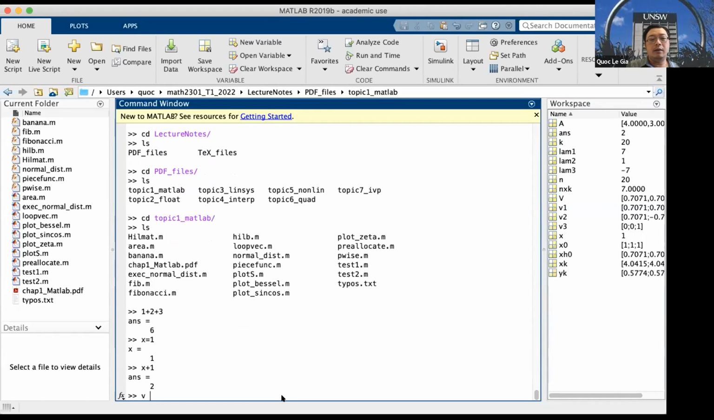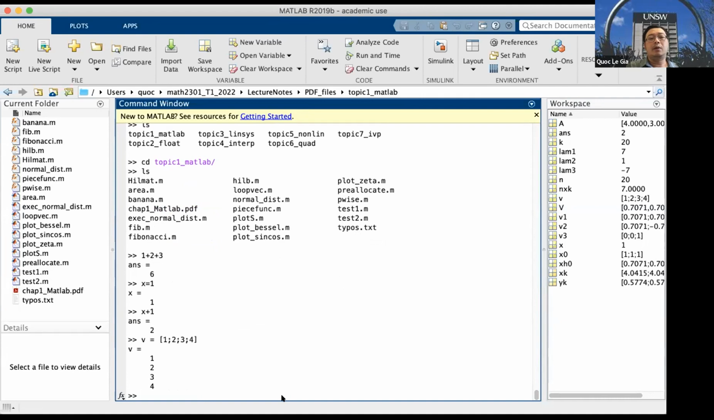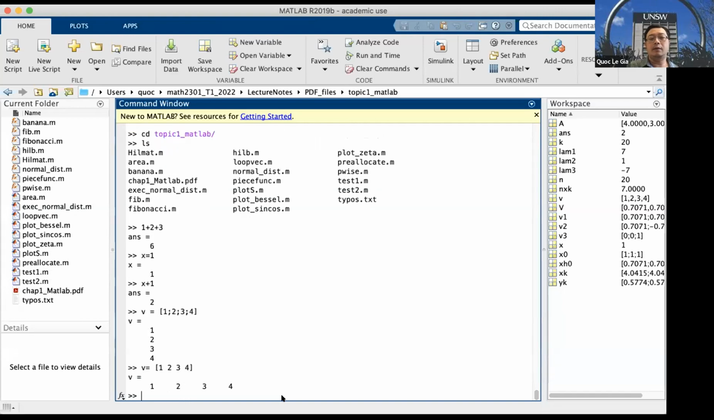And you can set v as a vector. So this is a column vector. You don't have to declare v, right? You just say that you want v to be a column vector. Or you can set v to be a row vector. Or you can set a matrix. So the matrix will be 1, 2, 3 for the first row, and 4, 5, 6 to be the second row.